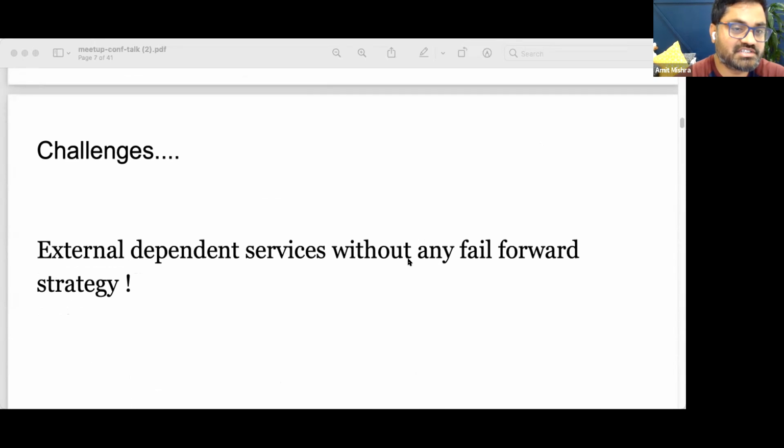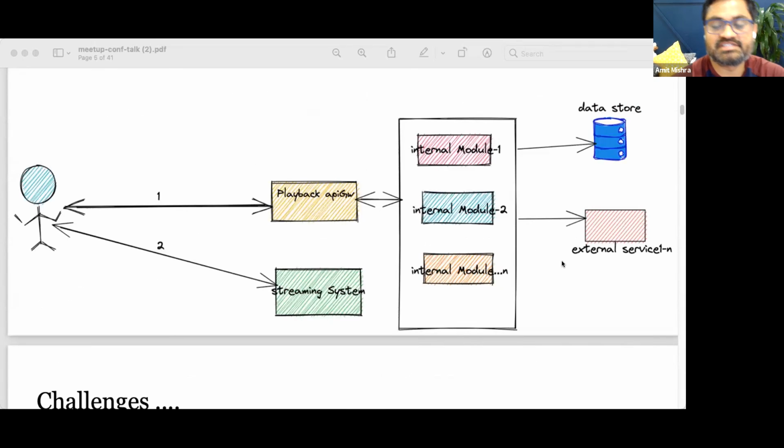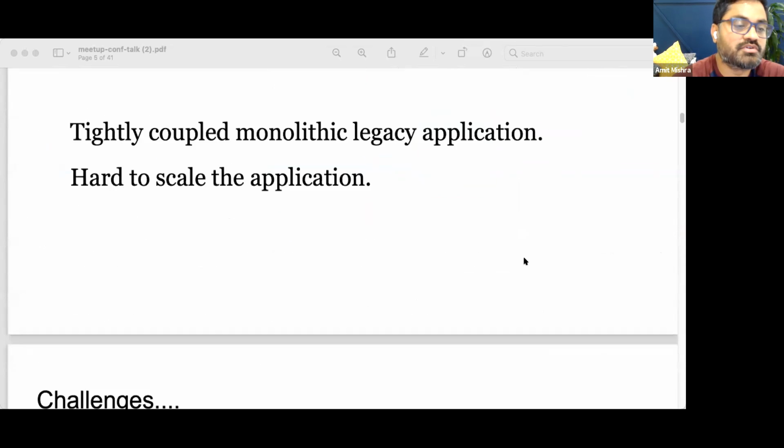Other challenges were external dependent services without any fail forward strategy. As you could see in this architecture, all these external services were directly connected. So if something fails from the external services' point of view, we had to fail the whole user experience, which was not a pretty good experience from the user point of view. So we were totally depending on the mercy of the external services, and we did not have any control over how to handle their failures.